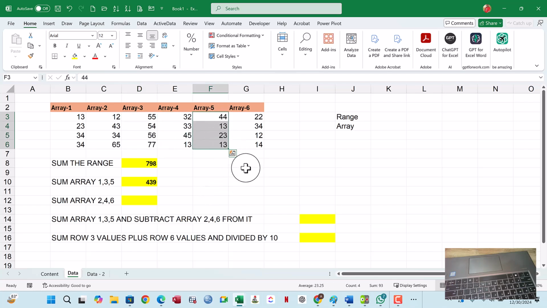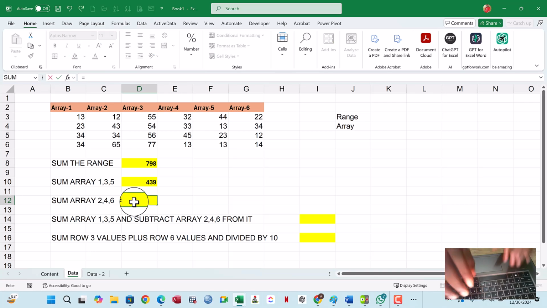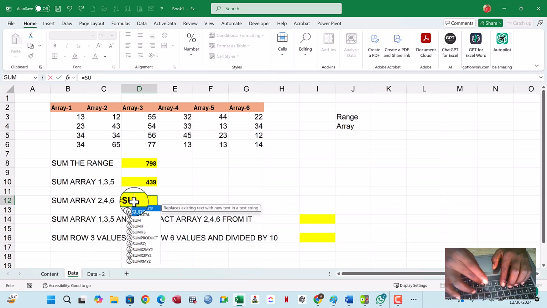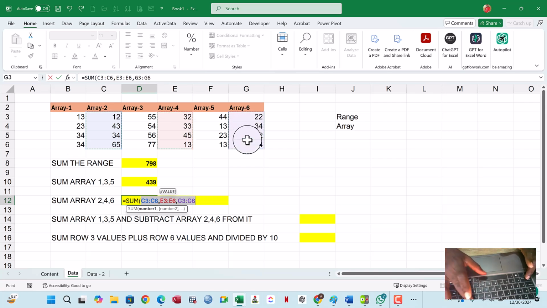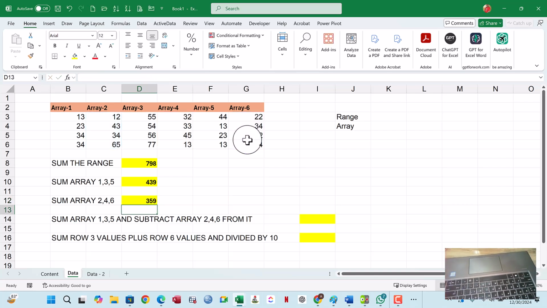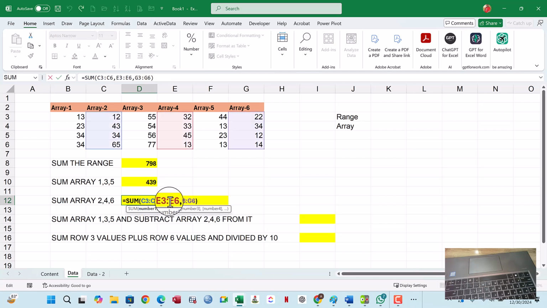So it's exclusive. Okay, now let us look at another example here. Of course, you can always do that. Equals SUM, and you go for array 2, 4, 6. So you select array 2 first, you hold down your control key, then you go for array 4, and then you go for array 6. Then you hit the enter key. Lovely. So this is the addition of the 3 arrays here.